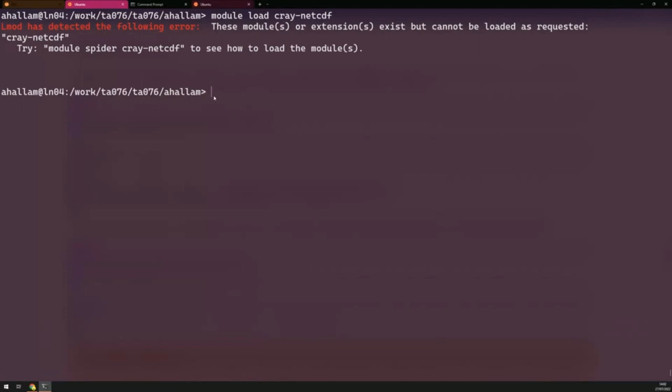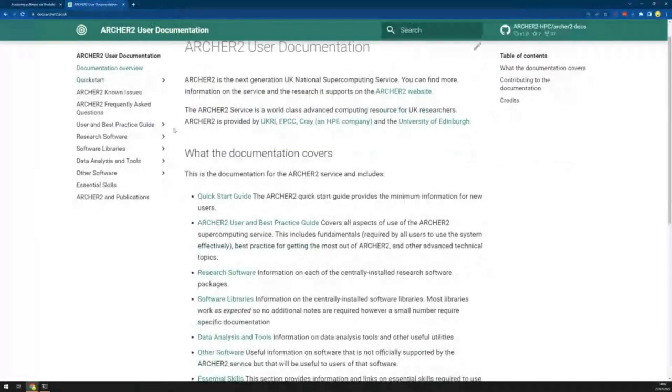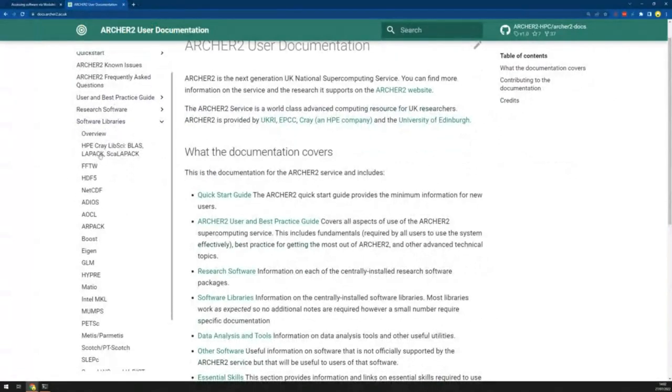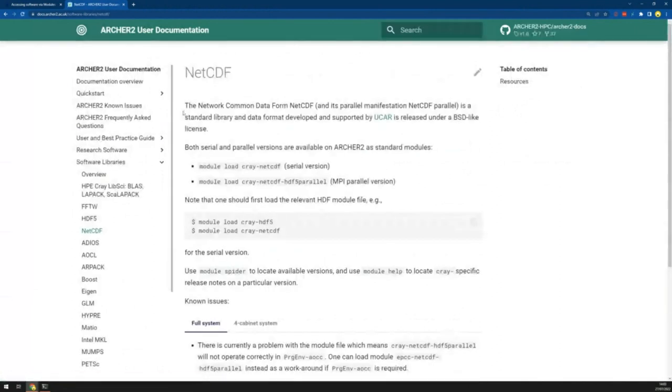Okay, so one of the things about the Cray NetCDF library is that it depends on some other modules. And they're not loaded automatically in this case because they require us to specify a version. This is all outlined in the Archer documentation. In fact, the Archer documentation talks about a lot of the modules and gives you a lot of information about how these libraries are compiled. So, for example, here you can see a listing of the different or basic libraries that are available. And if we click on NetCDF, we get a little bit of information.